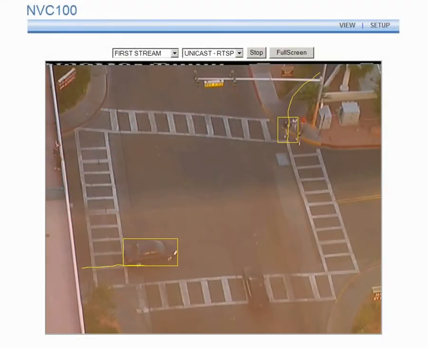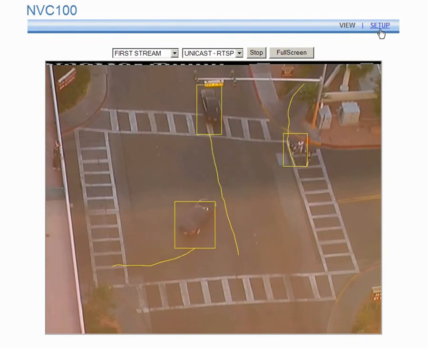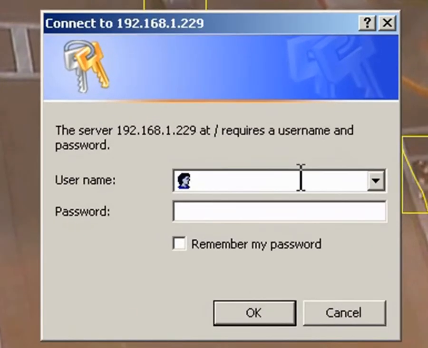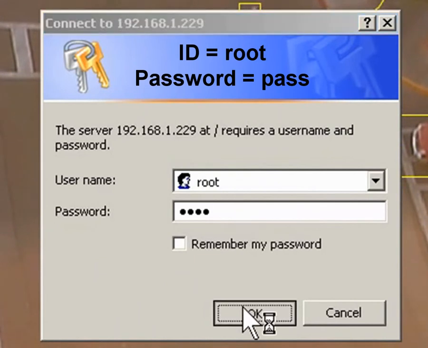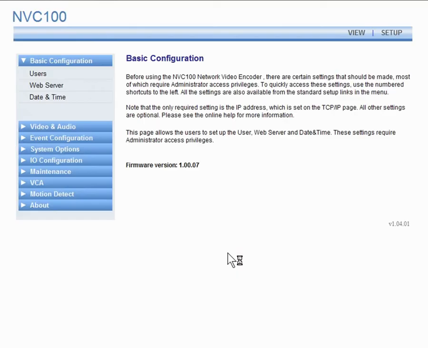In order to set up zones and rules, you need to click on the Setup link. A security login dialog window pops up, which requires you to enter your username and password. If you don't have your own username and password, then type in the default ID and password, which is root and pass, and click on OK. This will then take you to the main configuration interface.